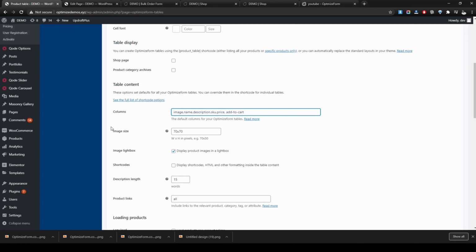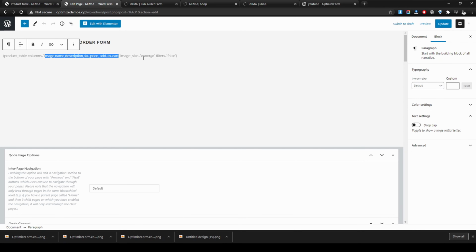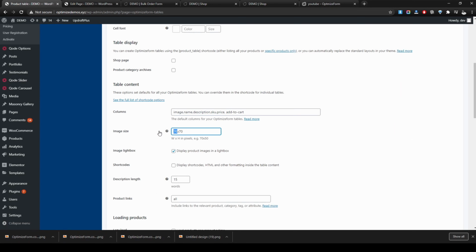We're also going to change the default sizing of our image on our example page. As you can see, these are slightly bigger, and I believe the image is 200 pixels by 150. So we'll add this here, 200 by 150 pixels.